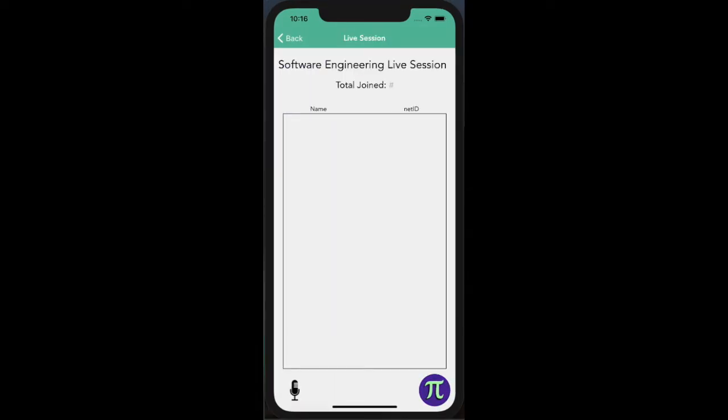Clicking on Start Session, we're navigated to this screen. At the top, it says Live Session in the header, and underneath it, there's the name of the class that you've selected, along with the words Live Session. Underneath, there'll be a running count of the total number of students that have joined. And in this view, you can see the name and NetID headers at the top. Once our servers and database are connected, we'll be able to connect between instructors and students, and this will show a live list of the students that have joined this particular session while it's active.